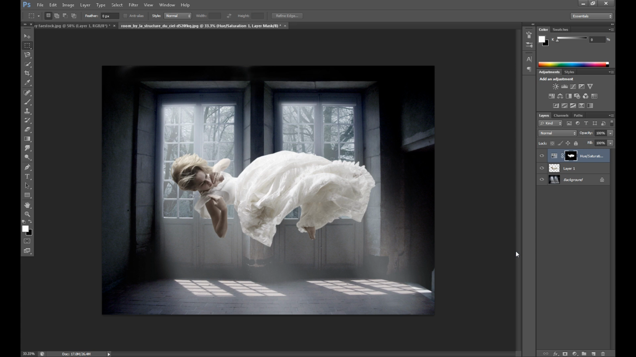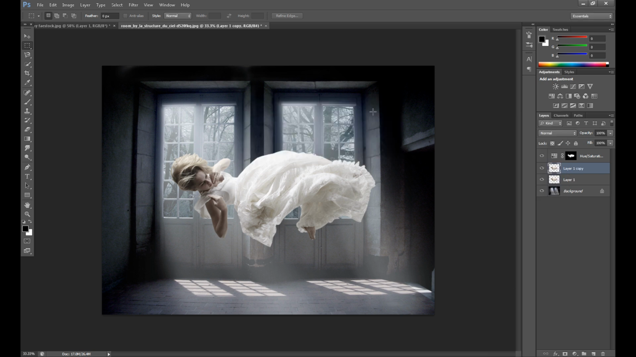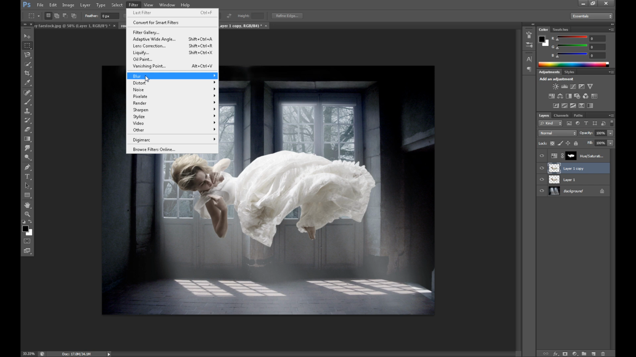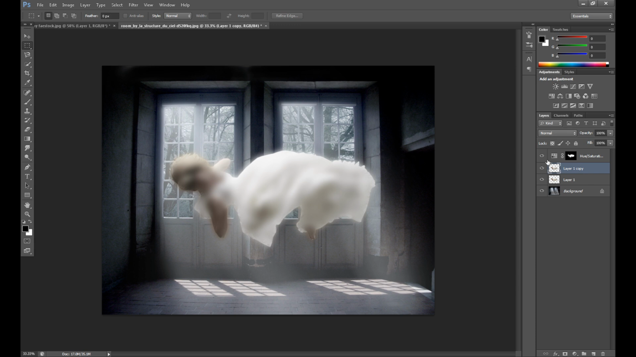And also I want to add some dreamy effect, so duplicate my layer of the model. Go to Filter, Blur and Gaussian Blur, and set a radius of about 20-25 pixels. Then change the blend mode to Screen and set opacity to about 30%. And as you see, it looks much better right now.